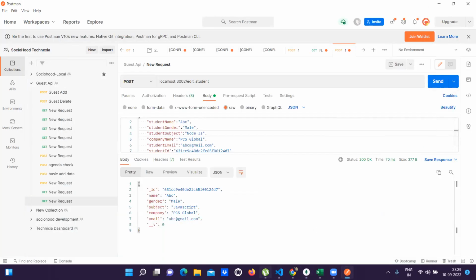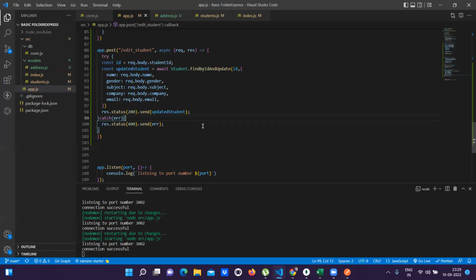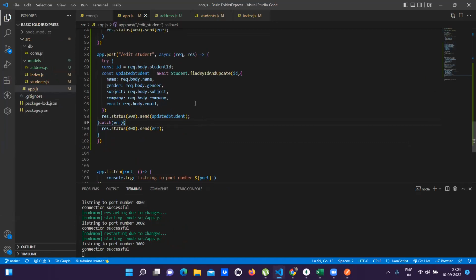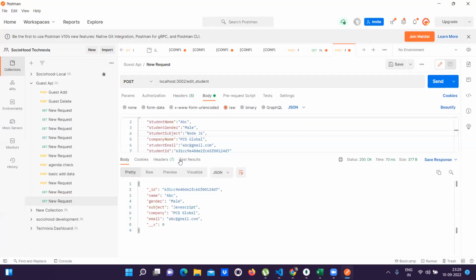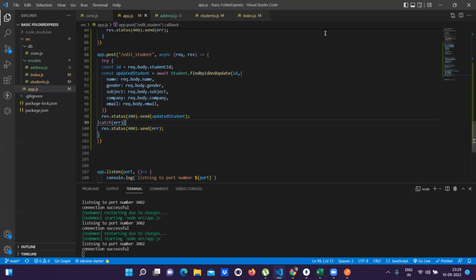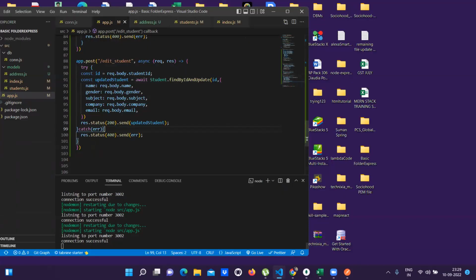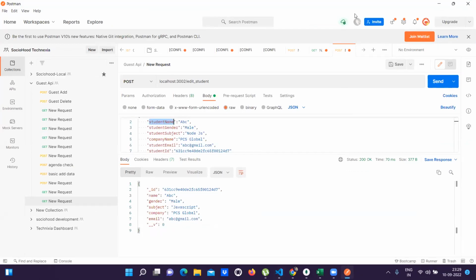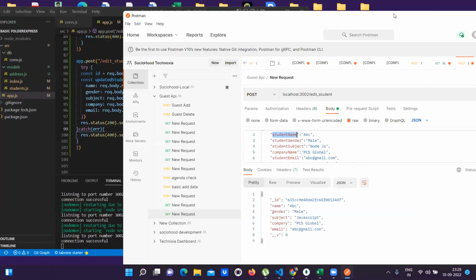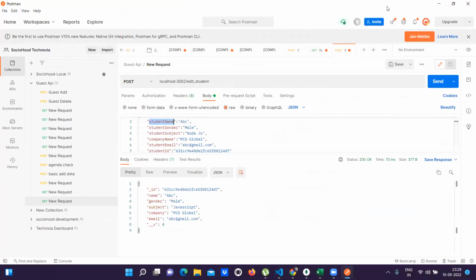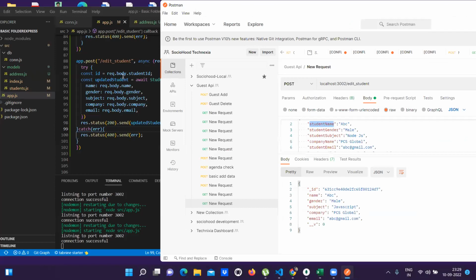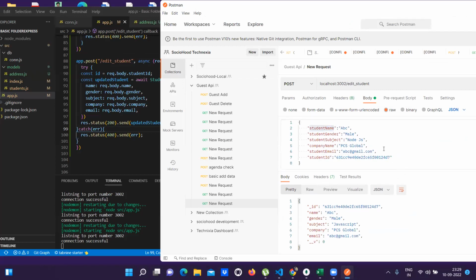Let's see what the problem is. Okay, got it. Can anyone tell me what the problem is by seeing this and this? Sir, update student, I think. This is not the problem. The route given over here is edit student. That is not the problem. Anyone?